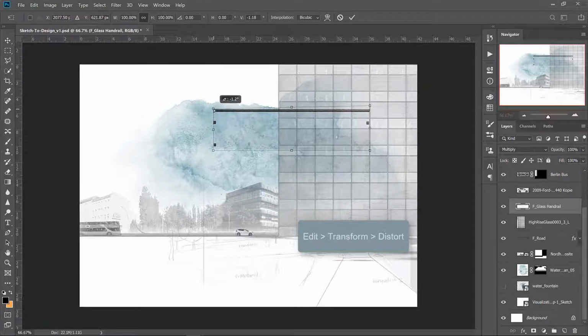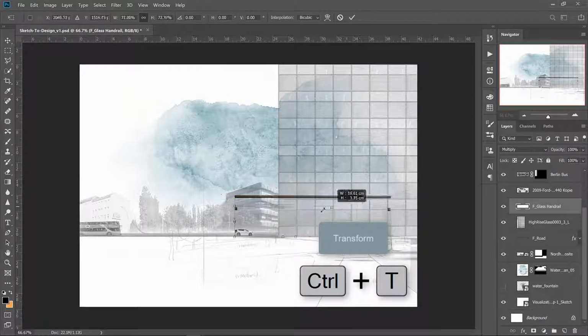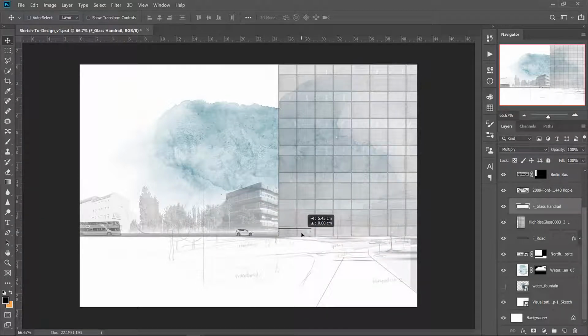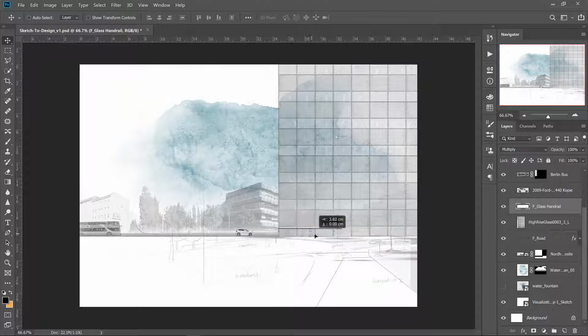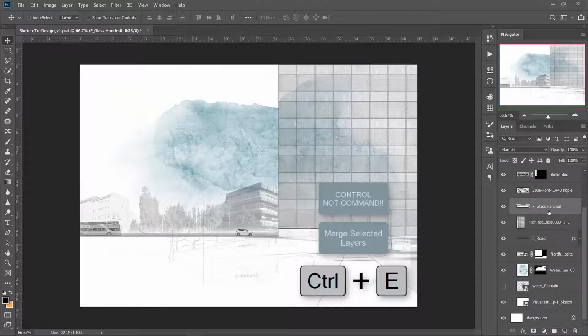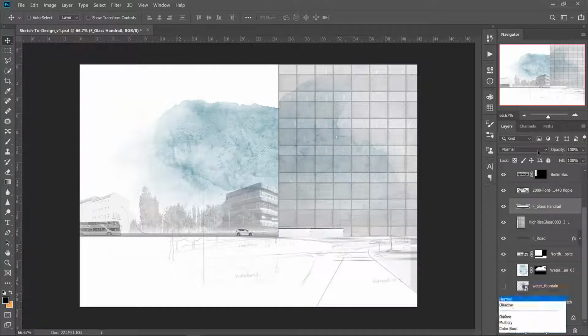We need to give this a bit of distortion, so let's do that and resize it down to scale. Press Alt-Shift and click to duplicate this over. Select both layers and press Command-E to merge the layers. You see they lose their blend mode when we do this, so we can just pop them back onto multiply. Do this a couple more times until you've got the entire handrail.